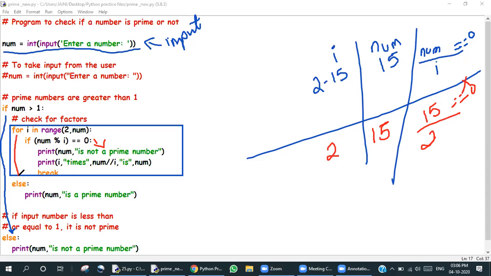Correct? Now remember, this for has an else, but this if does not have an else. So if 15 does not equal 0, it's just quietly going to go inside the loop again. i will become 3, and this will remain the same.